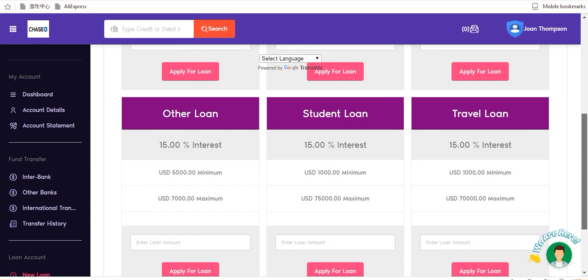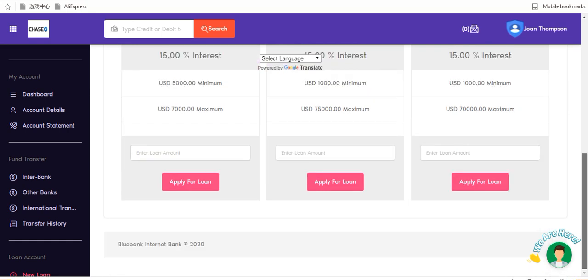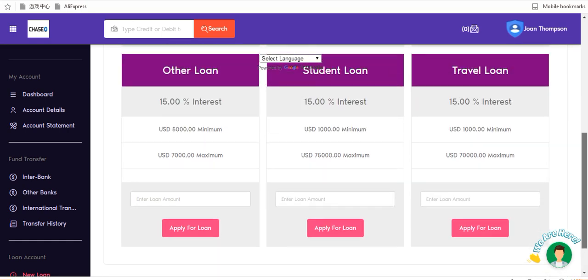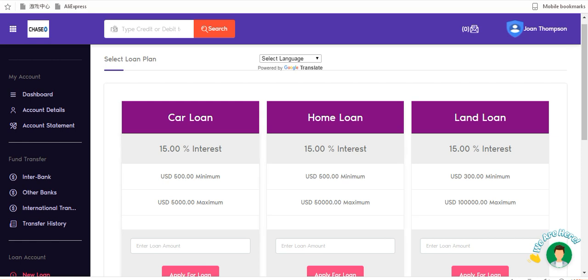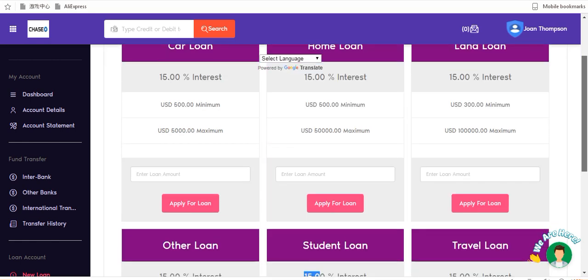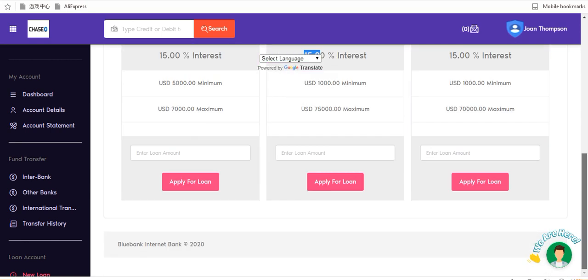So you see, those ones are for other loans, say for student loan, travel loan. So they show you the categories and the amount that will be deducted from the account. Aside from that is the interest. Like this one that has a 15% interest. This one as well, so you see we put everything at 50% interest. So you see that the system works fine.